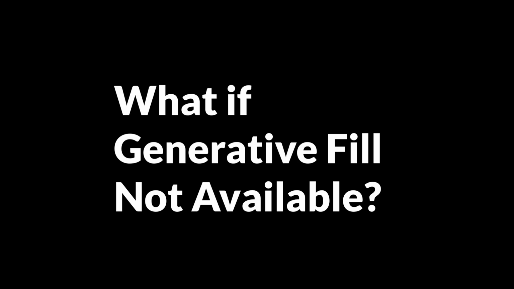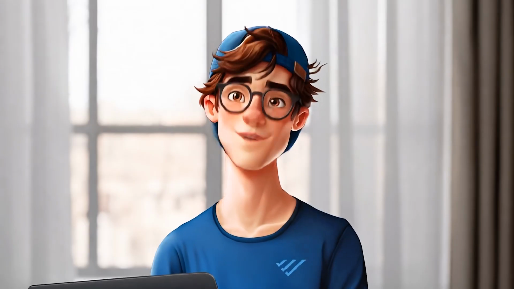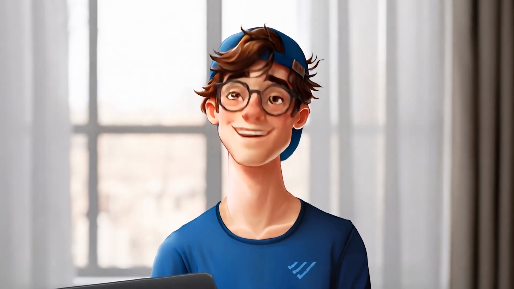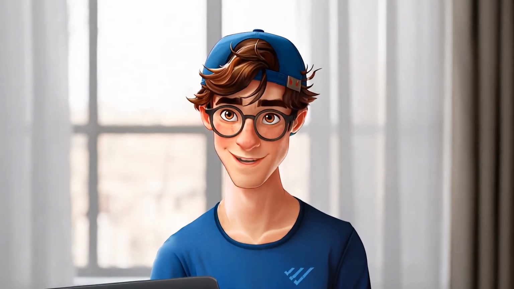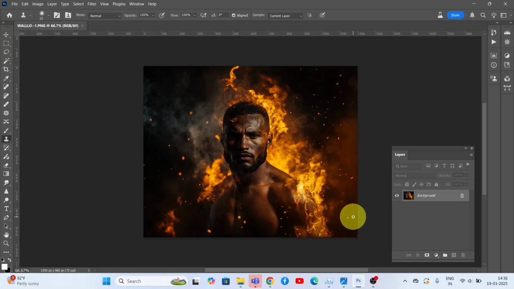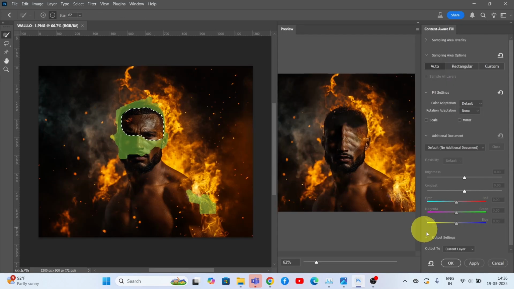What if generative fill isn't available in your Photoshop? No worries! There's another trick: content-aware fill. For example, I've opened a sports photography image here. I want to extract fire effects from this photo. First, select each part of the subject area like this. Then, go to Edit, Content-Aware Fill. Set output to current layer and click OK.